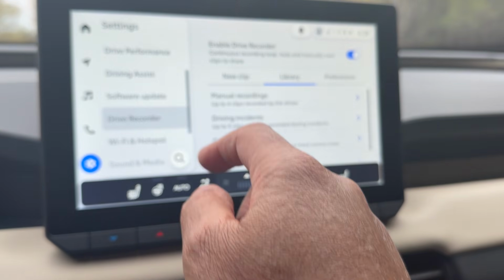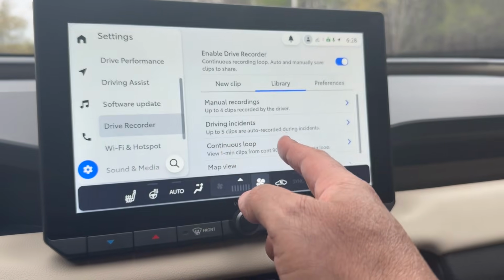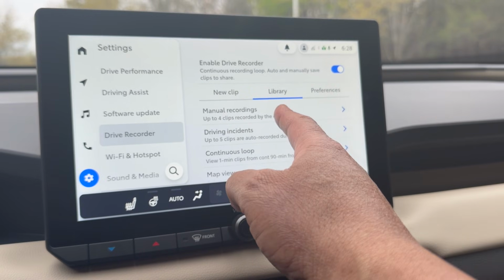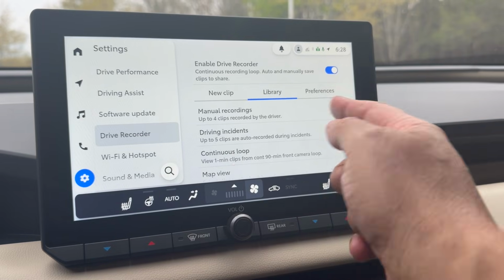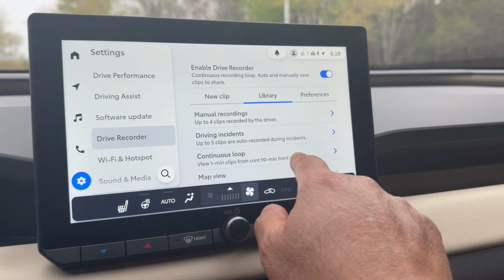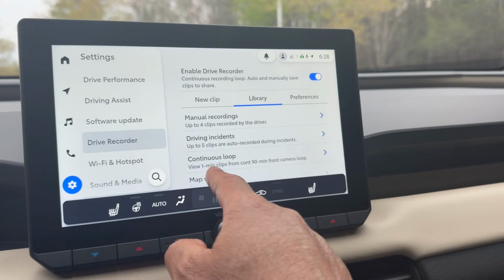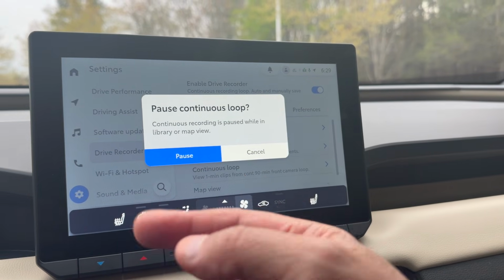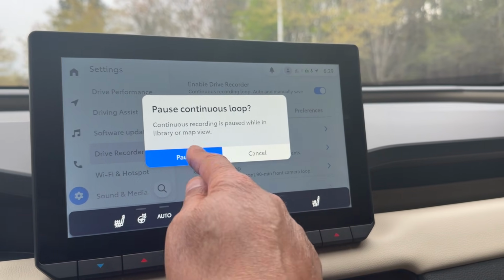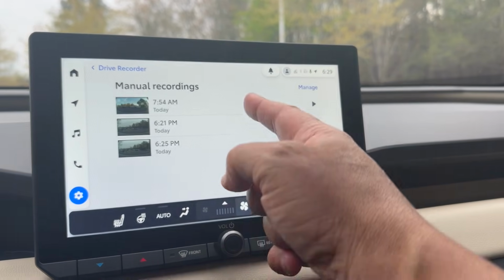I'm going to show you something else here, which is really cool. Now, on this screen right here under Library, you can access the manual clips. You can see the driving incidents, if there are any driving incidents. And the continuous loop is what I was telling you about. So you have your 1-minute loops there. Every time we pause that, that's going to take us to those recordings here, guys. So pause. And that's going to be your manual loops coming up.